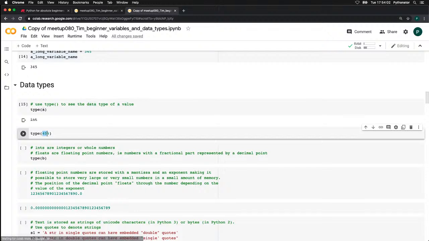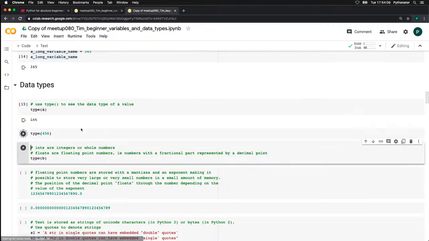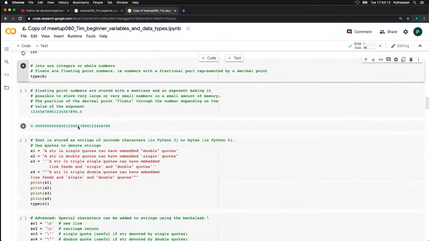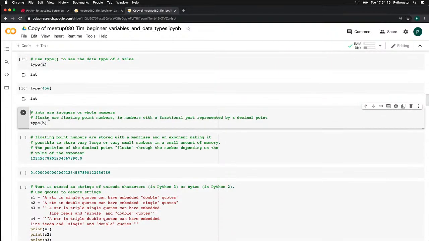We could have actually just put a literal value straight in there. What's the type of 456? And it tells us it's type int. So ints are integers or whole numbers.